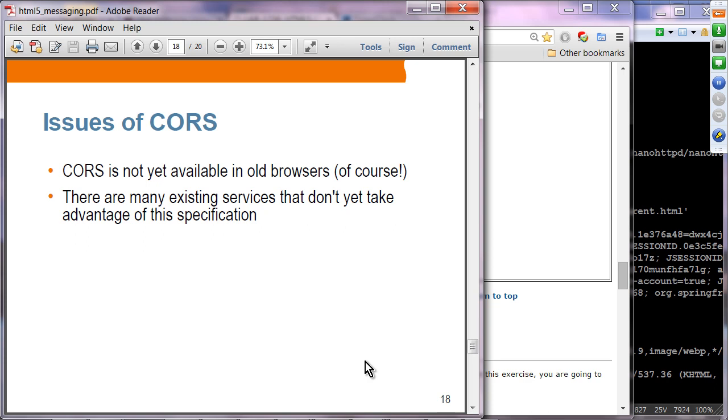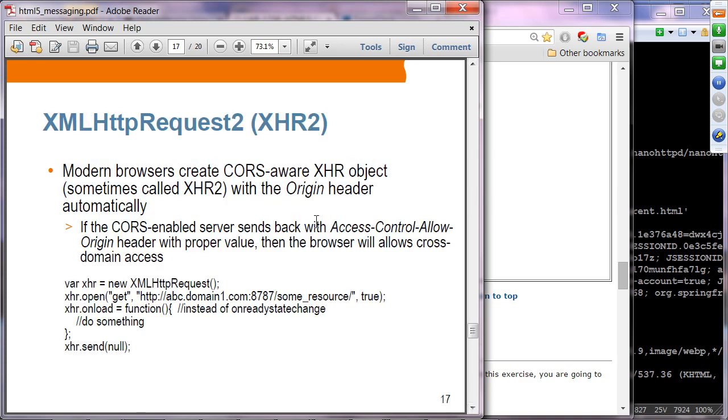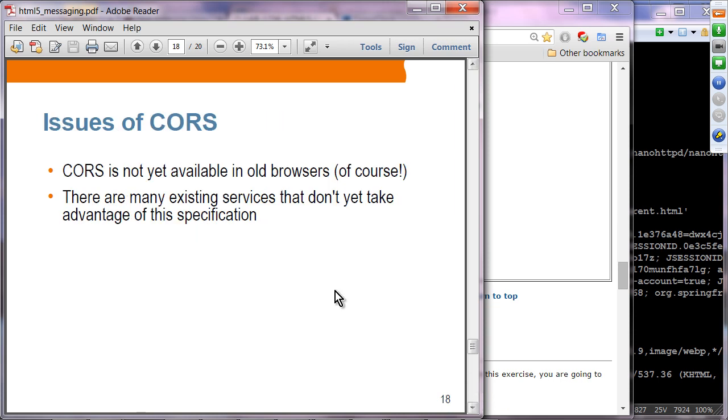We are talking about really old browsers. There are also many existing services that don't yet take advantage of the specification. So one issue is on the client side, meaning old browsers, and the other is on the server side. The server is supposed to handle CORS by sending back the Access-Control-Allow-Origin header, typically with a star. If the server does not handle that, then CORS-enabled communication would not work, which means the same-origin policy still gets applied.